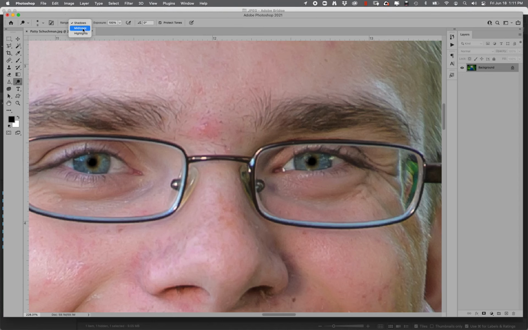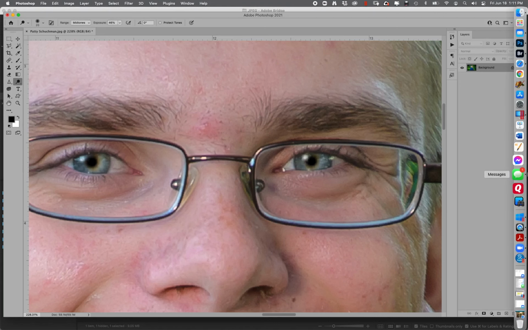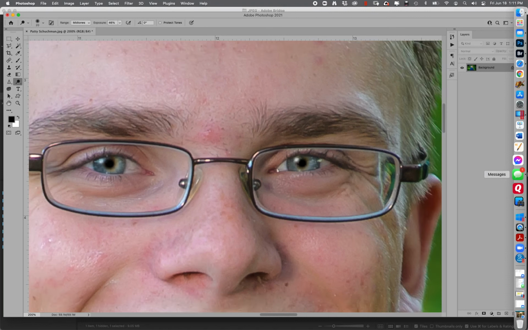So I'm going to paint in mid-tones, probably 40-ish percent. Take protect tones off. I'm going to paint right there. Paint right there. Add my little swoosh we've talked about before. Hold down your Alt Option key, which turns it into the burn tool. Burn that little area. Just like that. So now I'm happy with the eyes.